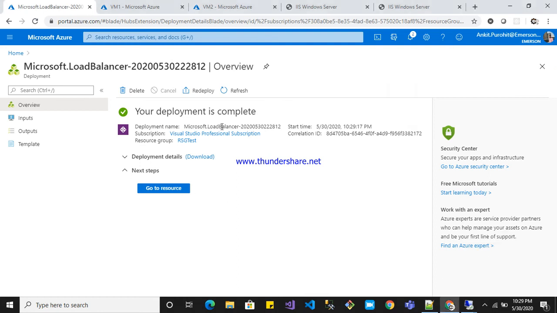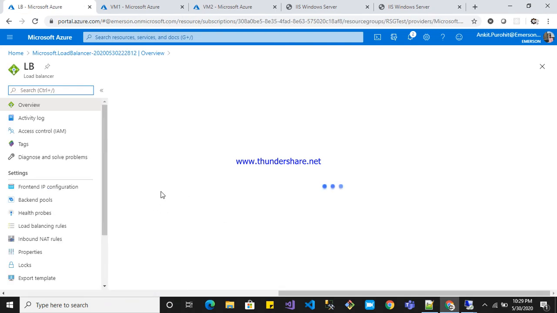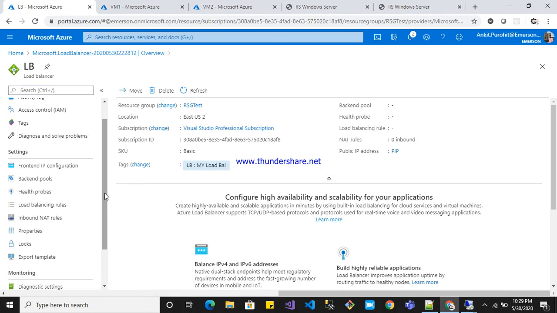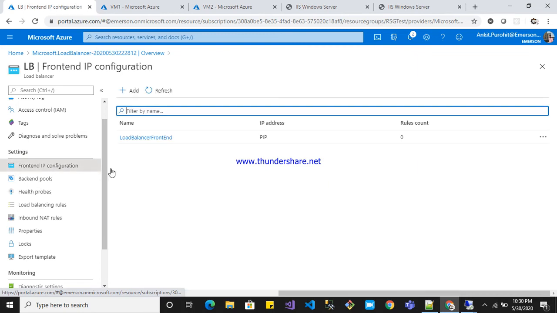Okay, so your deployment is complete. So just go to resource, and now we have these 4 important things: front-end IP configuration, backend pool, health probe, and load balancing rules. These 4 steps we require to create a load balancer. So go to front-end IP configuration.